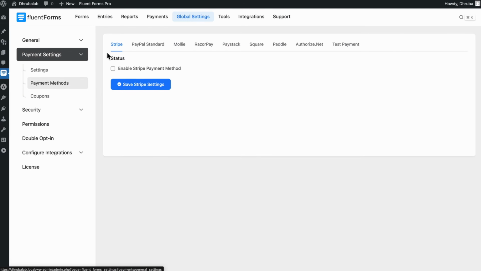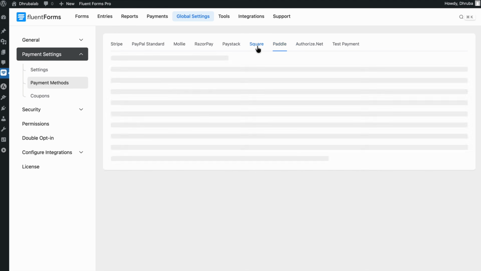I mean, if I'm a customer and I see this many payment options, I might end up buying more than I need. First up, you'll see payment options like Stripe, then there's PayPal Standard, Mollie, Razorpay, Paystack, Square, Paddle, and Authorize.net. You can enable any of these based on your preference.